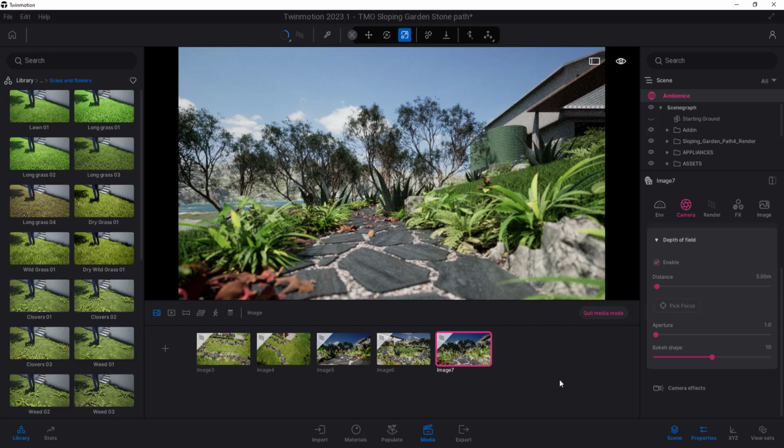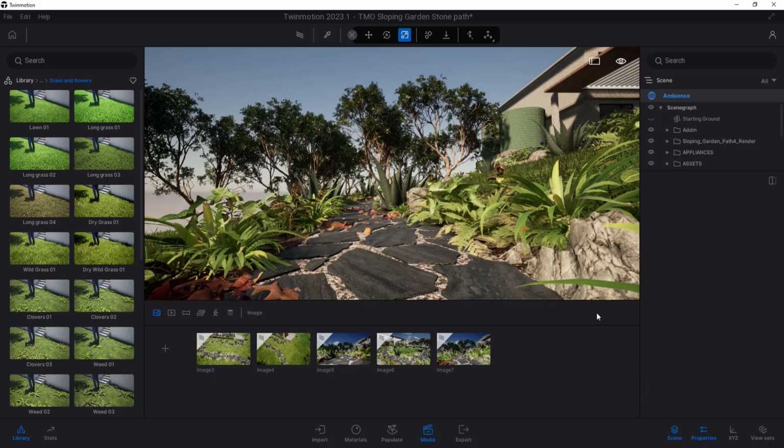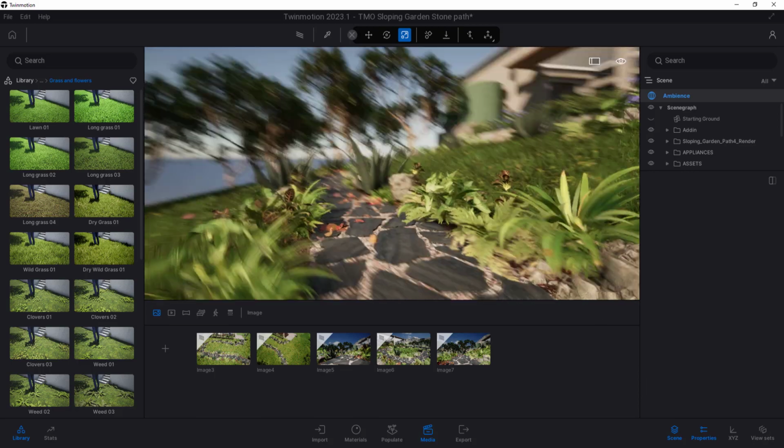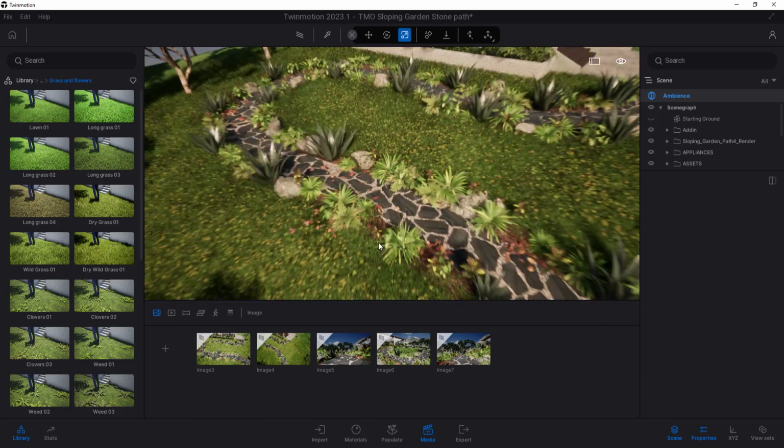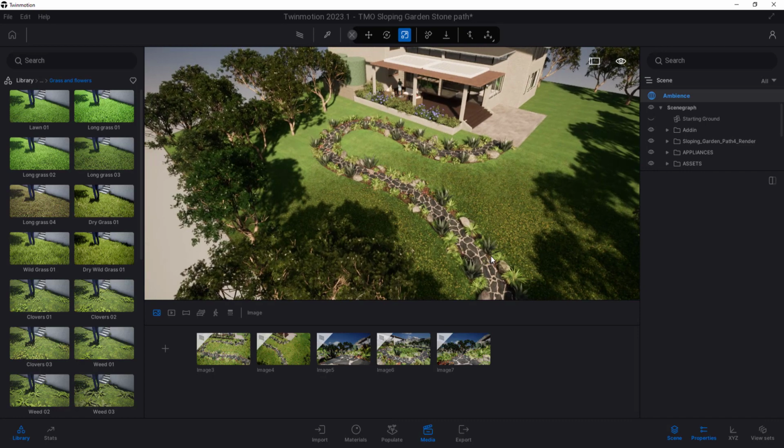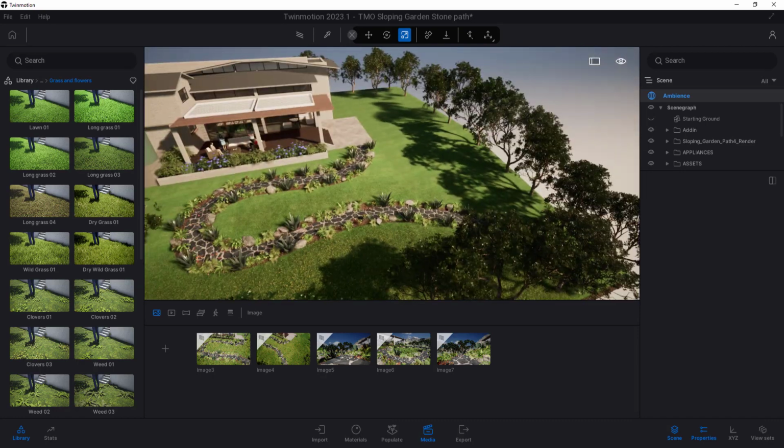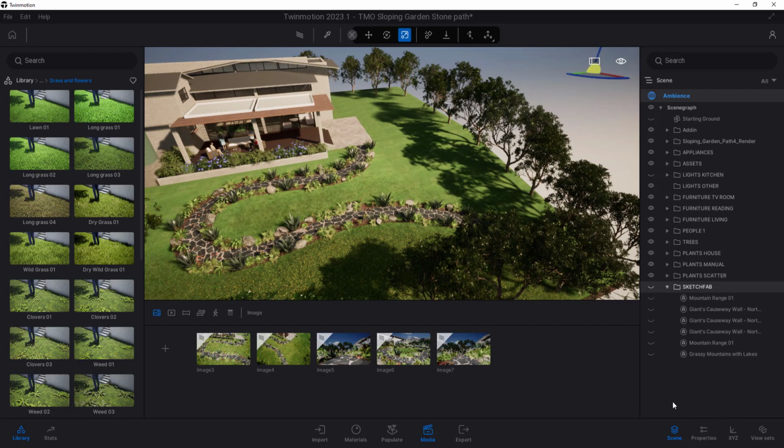Now you probably noticed I have some backgrounds there. So how did I get the background? Let me have a quick look. I'm getting out of quick media mode, and let me zoom out a little bit. Great. So what I did is I used Sketchfab for this. Let me open this and show you the first one here, which is Mountain Range 01.